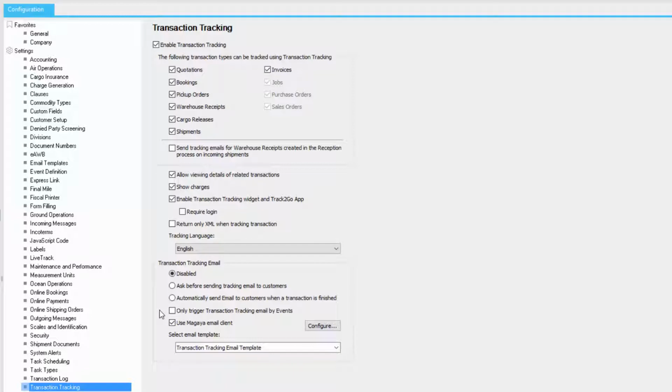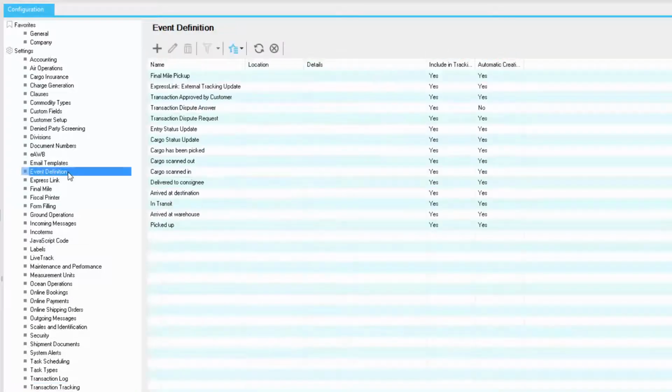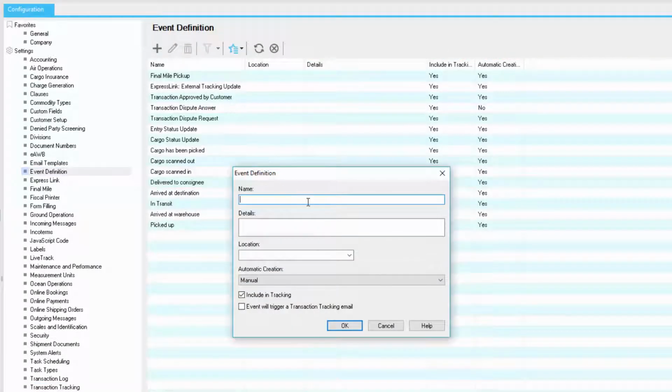Another nice feature that we have is that you can trigger the transaction tracking by events. This means that you can go to your Event Definition section in the Configuration area and set up any number of events that you'd like, and whether the event will trigger a transaction tracking email or not. This is critical to automating the process in keeping your customers informed daily.